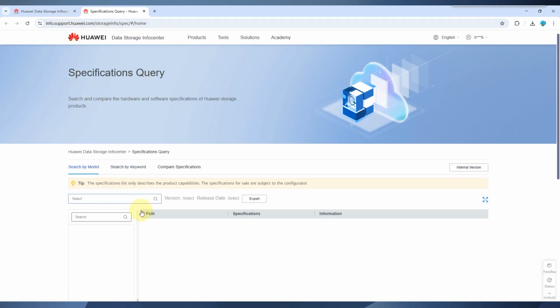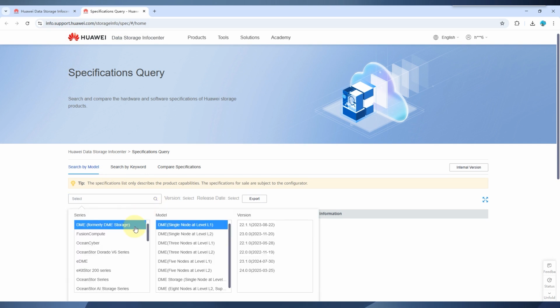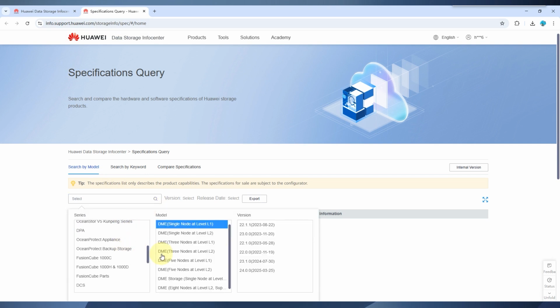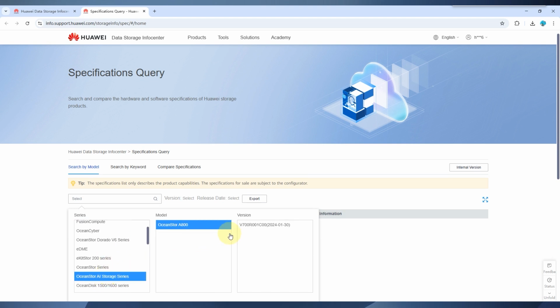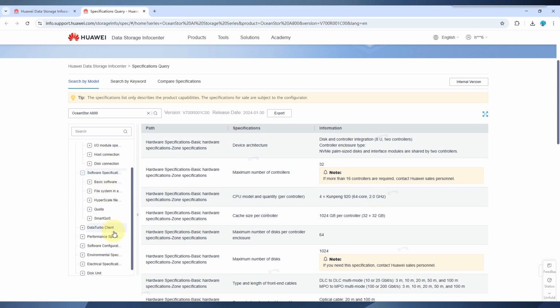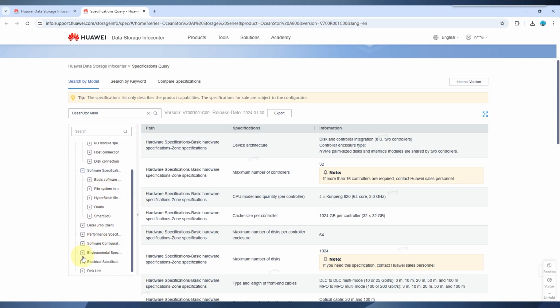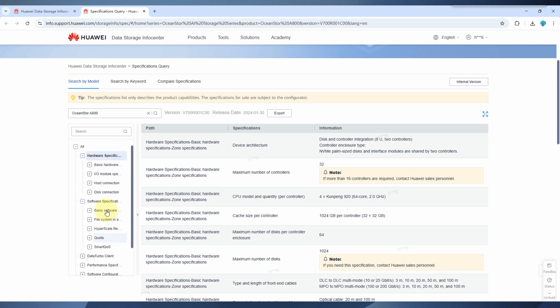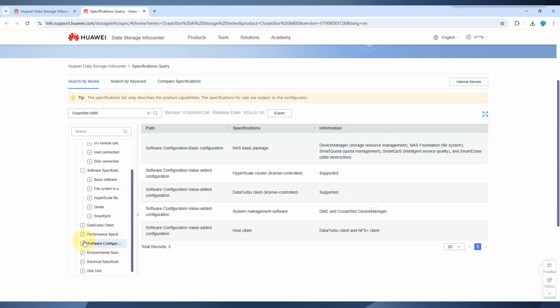Take OceanStor A800 as an example. You can select the product series, model, and version on the tool page to obtain the specifications of this product, including the hardware specifications, software specifications, specifications related to software configuration, and so on.